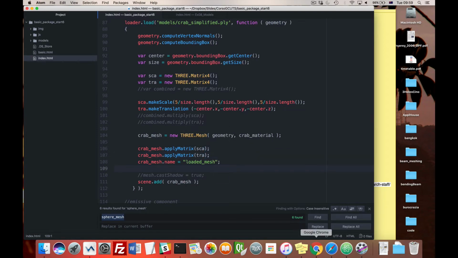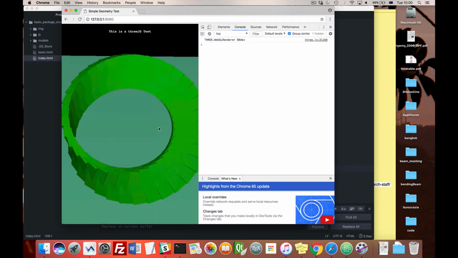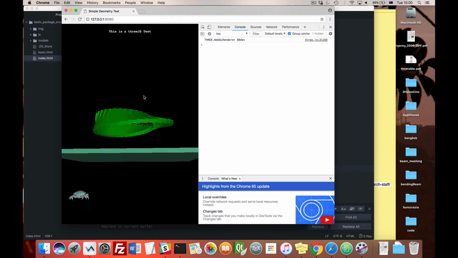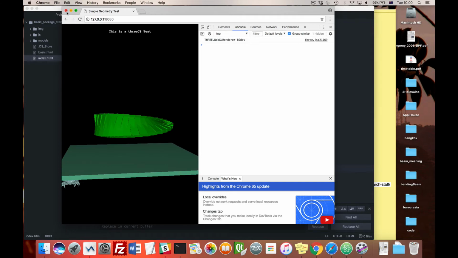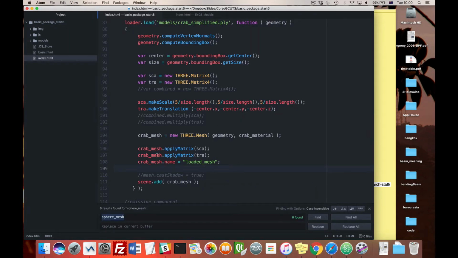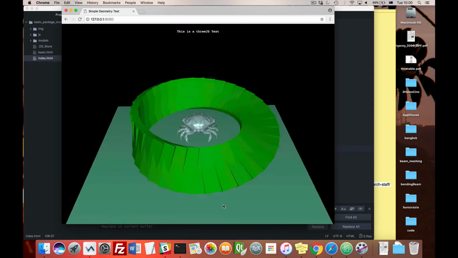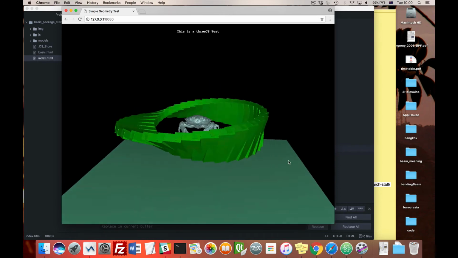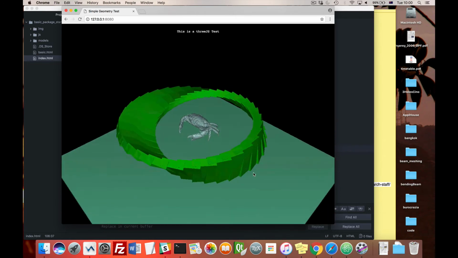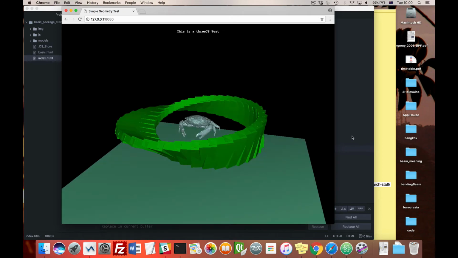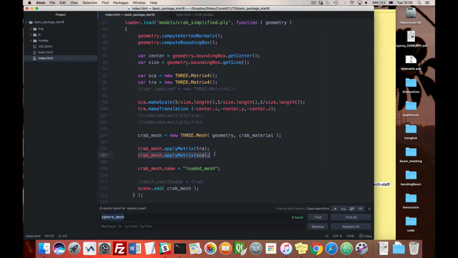Let's see if it works. No, because I actually applied it in the wrong way. I first scale and then translate, and it applies in the other direction. Okay, now it's in the center of the scene. When I do so, you always remember that the last one is the first one to be applied because it's actually applied in reverse order.